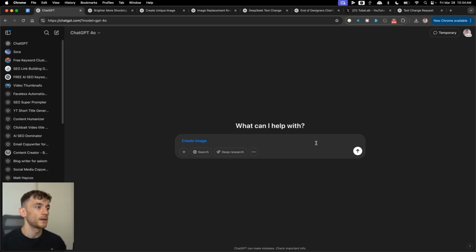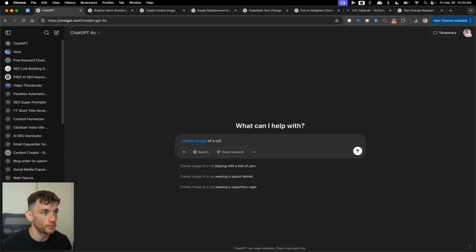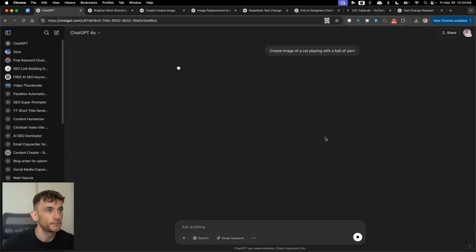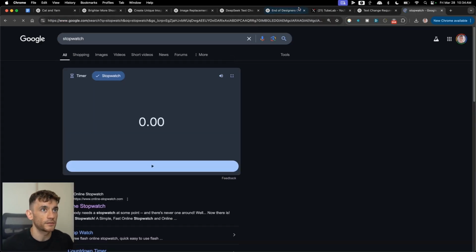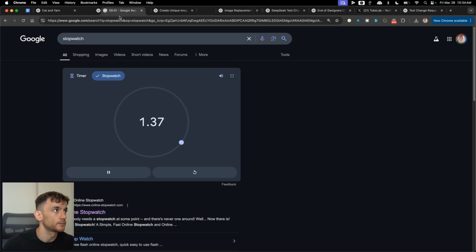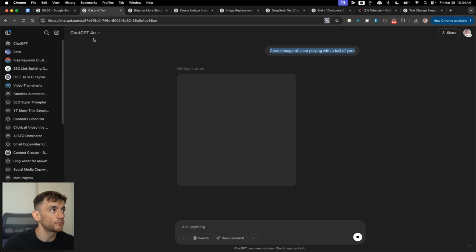So for example, if we say now, okay, create an image of a cat playing with a ball of yarn. You can see that it's going to start using the create image feature to start generating that. Now, I'll start the stopwatch and we'll see how long this takes to generate. All right, so this is loading right now in the background and we're just waiting for this to load. And you can see the timer going there.